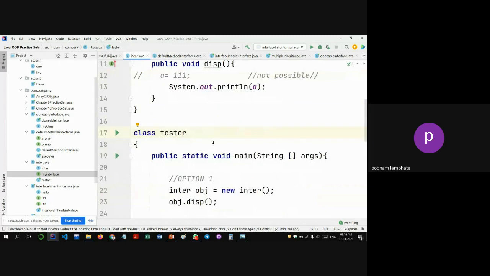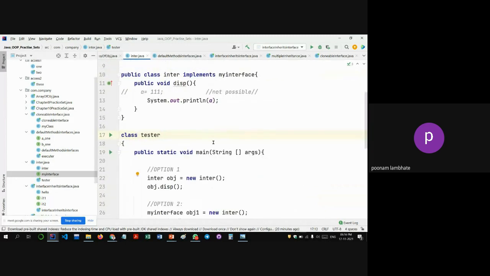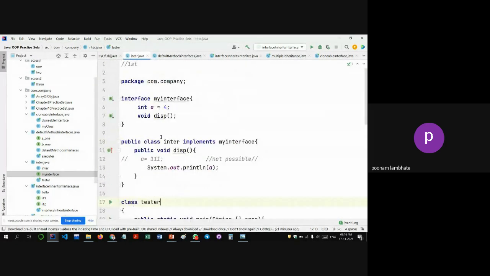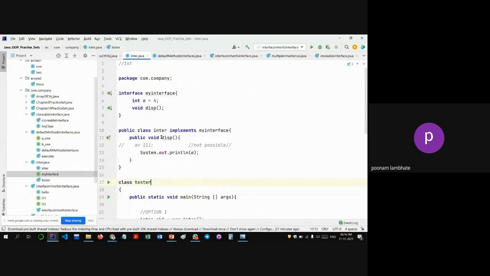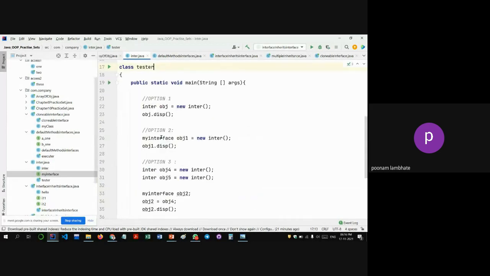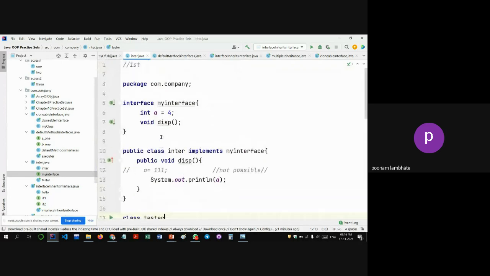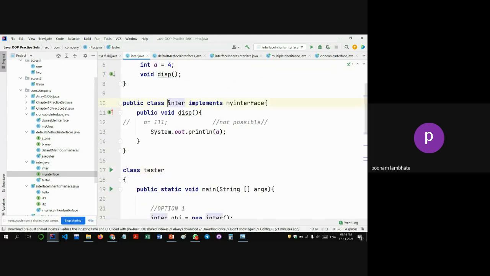Now, there are three ways to create objects if you are dealing with interface and class together. Means parent is interface, child is class. We know that an object cannot be created for an interface, or for an abstract class. Objects can be created only for the normal classes. So here the normal class name is inter.